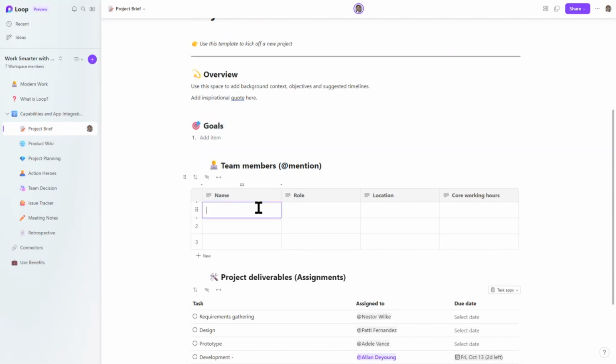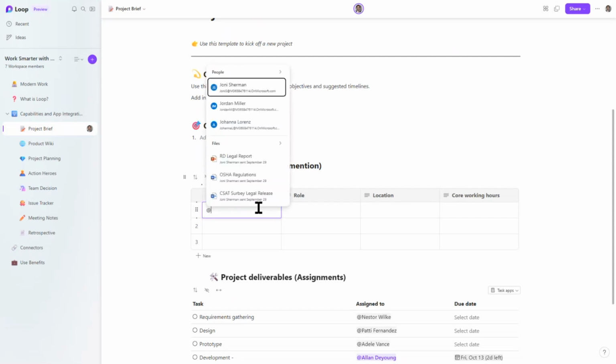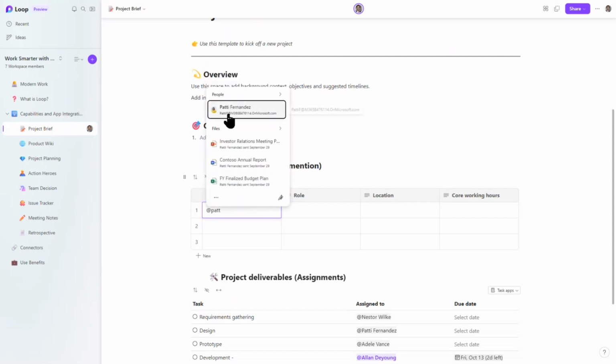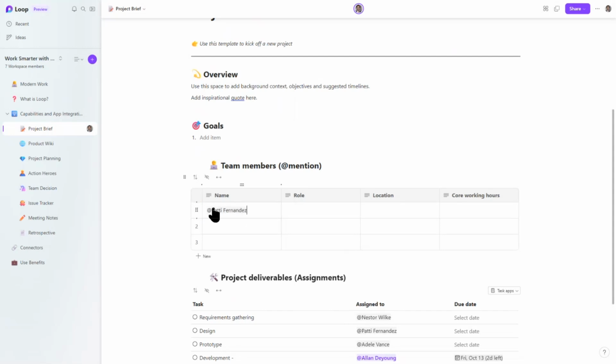Furthermore, I want to mention some of the features that are useful when it comes to working with teams, and that means group members. So you can mention others. If I wanted to mention Patty, I just type Patty, and now Patty will get a notification that she was mentioned here in this Loop page, and Patty can get the update on what the role is, location, and core working hours. Notice that this is a table, and there are column types, and you can tell the column type by the icon here on the left. So these are all text because of the paragraph-looking icon there.